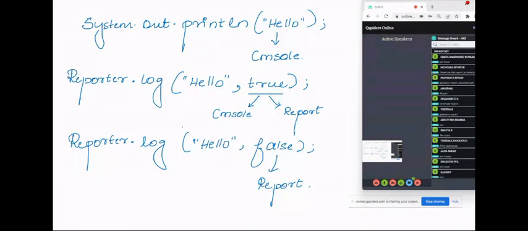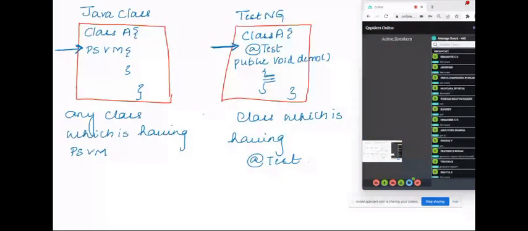So that's the reason you can use system.out.println and no problem. But what's the advantage of using this reporter.log? This is the advantage. Clear? Everyone is clear? Okay. Make a note of it.